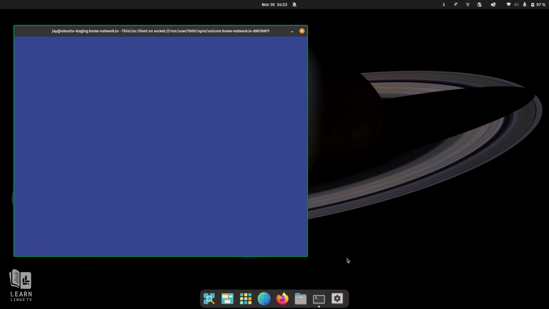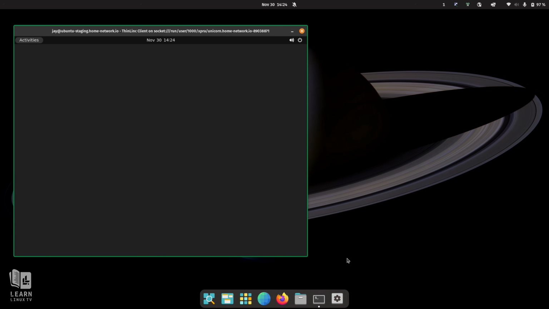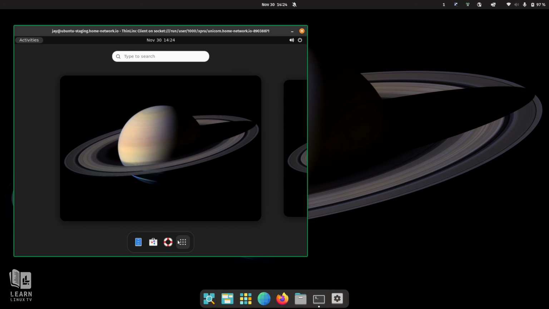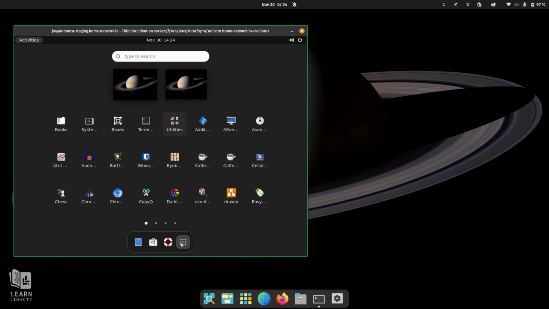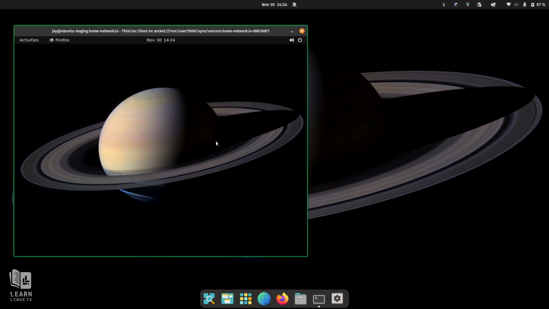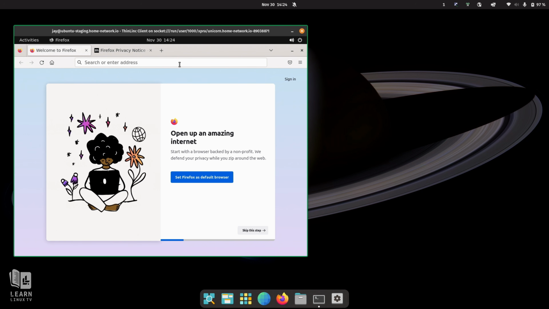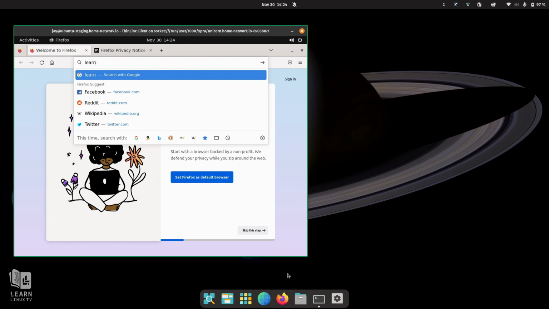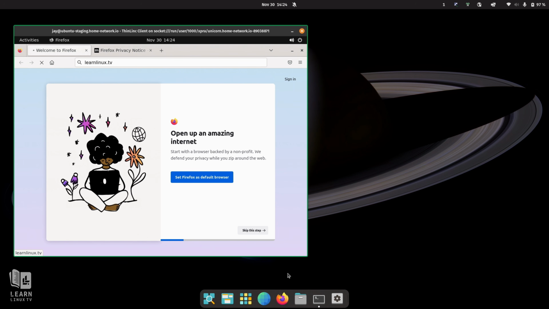ThinLinc itself consists of a server component as well as client software. You'll install the server component on your Linux server, and to access ThinLinc from that server, you'll install the client software on your workstation. The ThinLinc client itself supports Windows, macOS, and, of course, Linux. And you could even go as far as to use ThinLinc to build your very own Linux terminal server, and that's a really fun project.